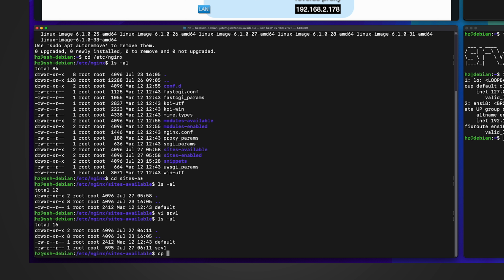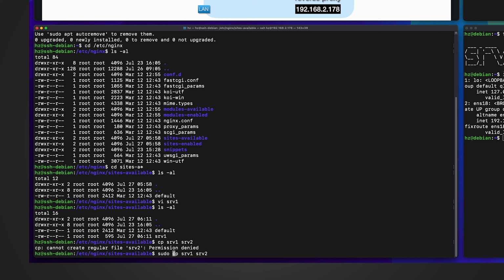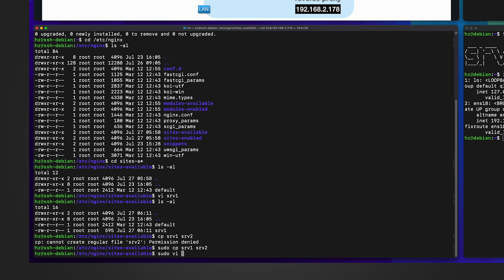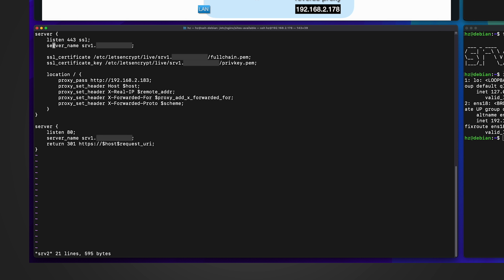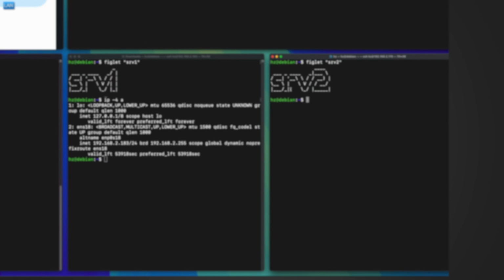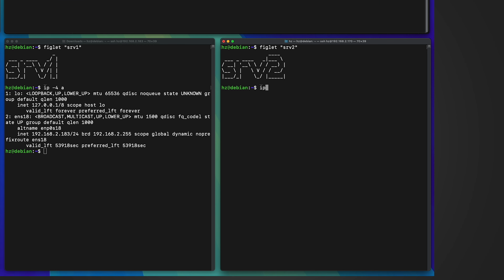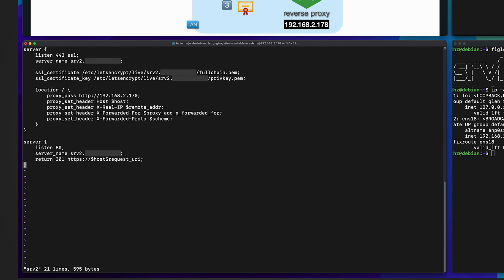Let me simply copy the first one to the second one. I need to use sudo. Then let me edit the second one. And this is the easy change. I simply need to change srv1 to srv2. That's it. Of course, for the IP address, I need to get the IP address. It's .2.170. Okay, changes are done.